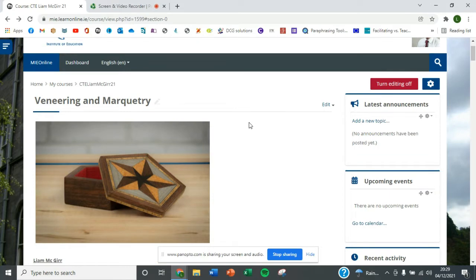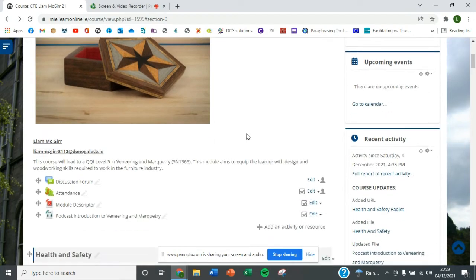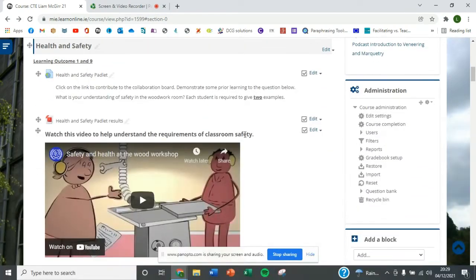So my 4 topics are health and safety, an overview of Veneering and Marquetry, timber selection and manufacturing. So I'll just be giving you a brief overview of them first and how I've gone about it. So health and safety, I've started off with a nice icebreaker, Padlet.